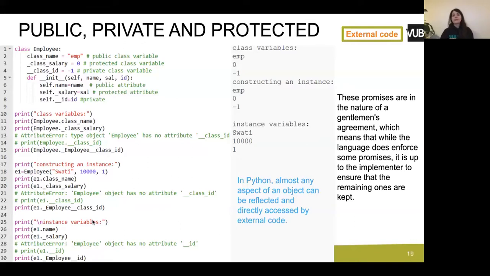So as I wrote here, almost any aspects of an object can be reflected and directly accessed by the external code. These promises are in the nature of a gentleman's agreement, which means that while the language doesn't force some promises, it is up to the implementer to ensure that the remaining ones are kept. So it is on you and the user of the class to follow the rules. Otherwise, the language will not force any limitation or conditions for you.